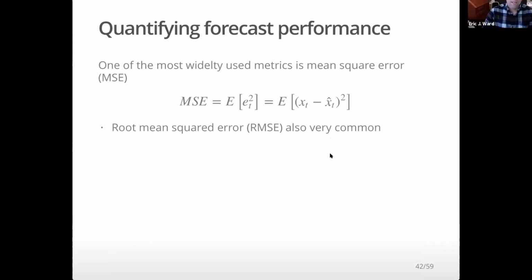We can calculate any number of summary statistics quantifying how well we make that prediction. Mean squared error is super popular, which is the mean of the data minus our predictions, squared. There are variants of this, like root mean squared error, which are very commonly used.